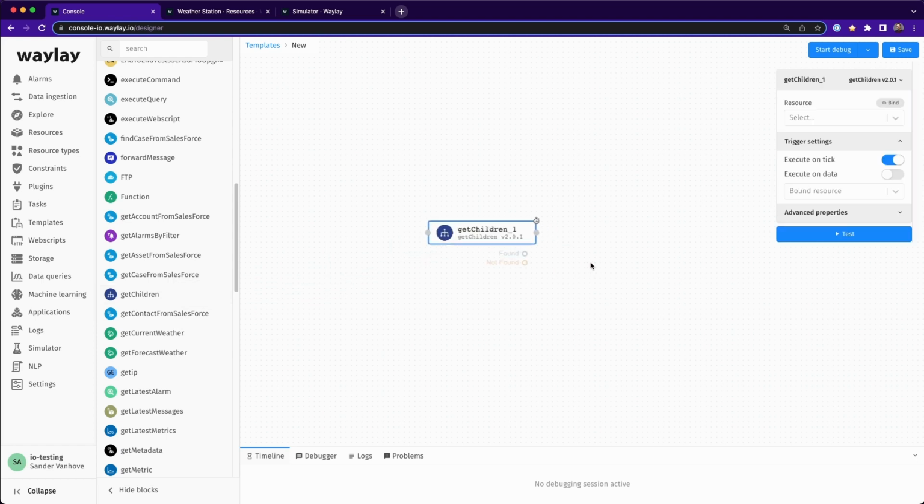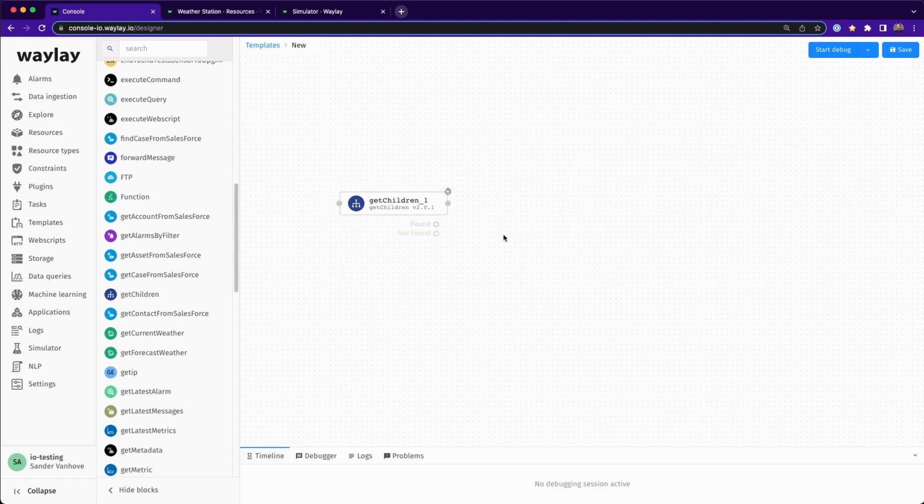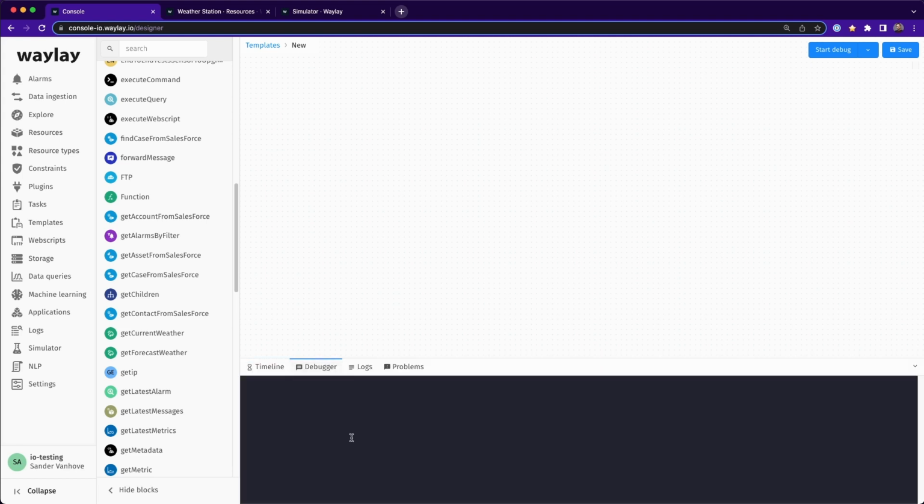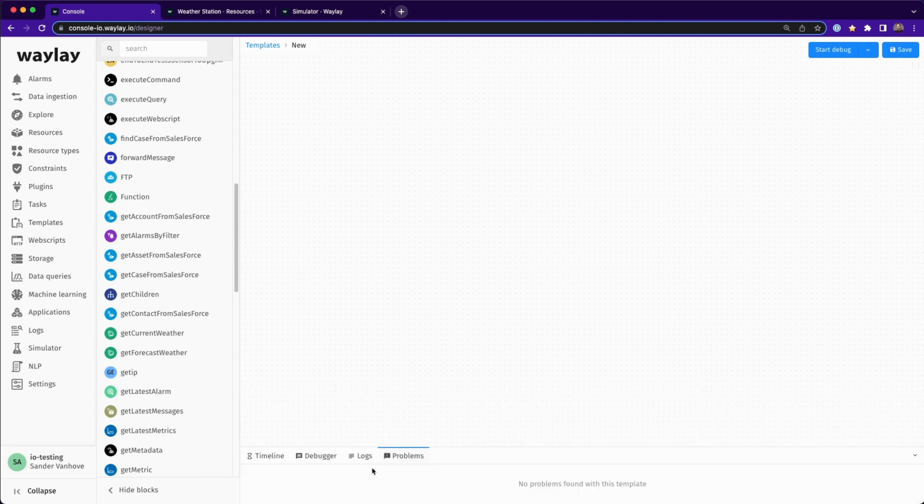Scrolling will alter the zoom, and clicking and dragging on any empty spot will pan the viewer around. On the top right, there is one button for debugging the template with a drop-down menu for debug specific settings and a save button to save the template. On the bottom, we find all the tabs that deal with output from the template. The timeline will show the states each plugin was in over time. Debugger will show all debugger plugin messages. You can use this plugin to print any message over there. Logs show the raw logs from the rule and plugins. And problems will highlight problems and warnings that demand our attention.